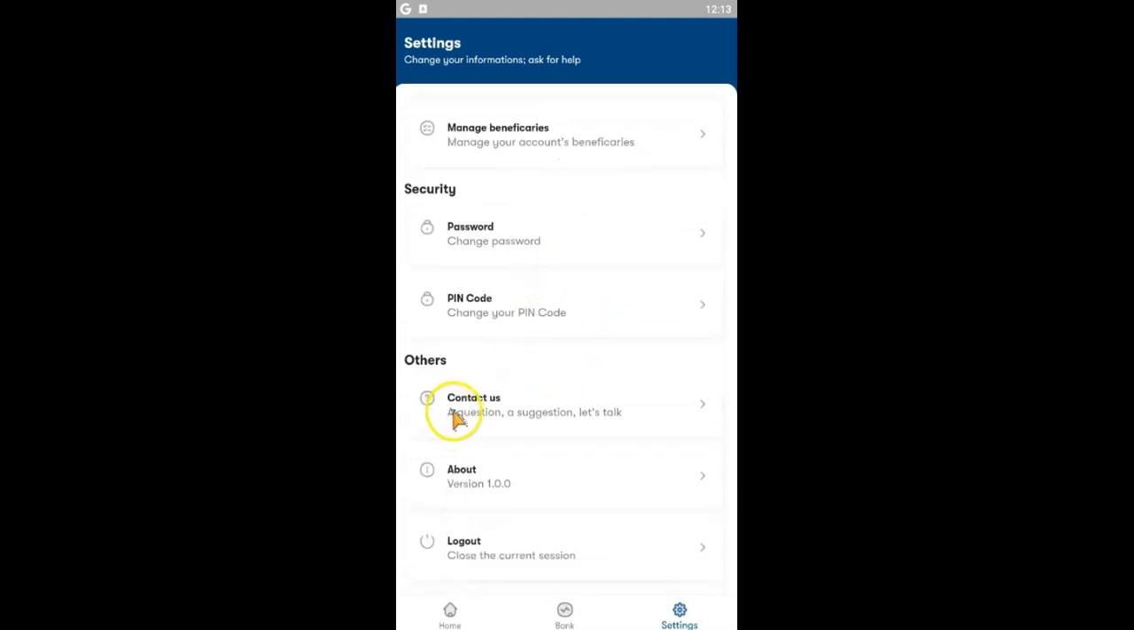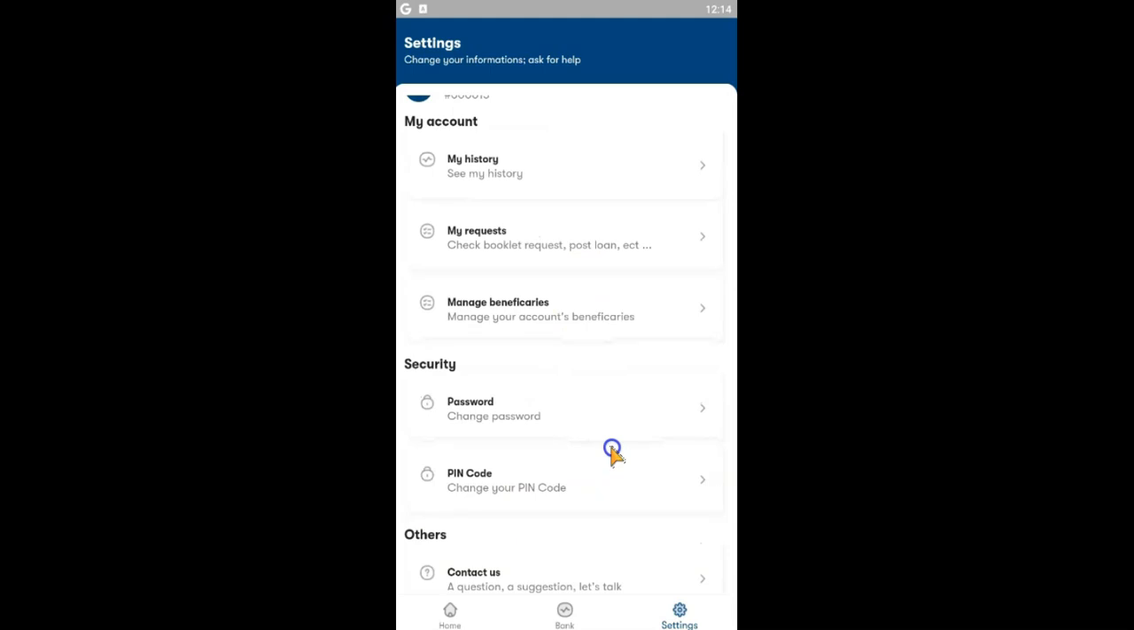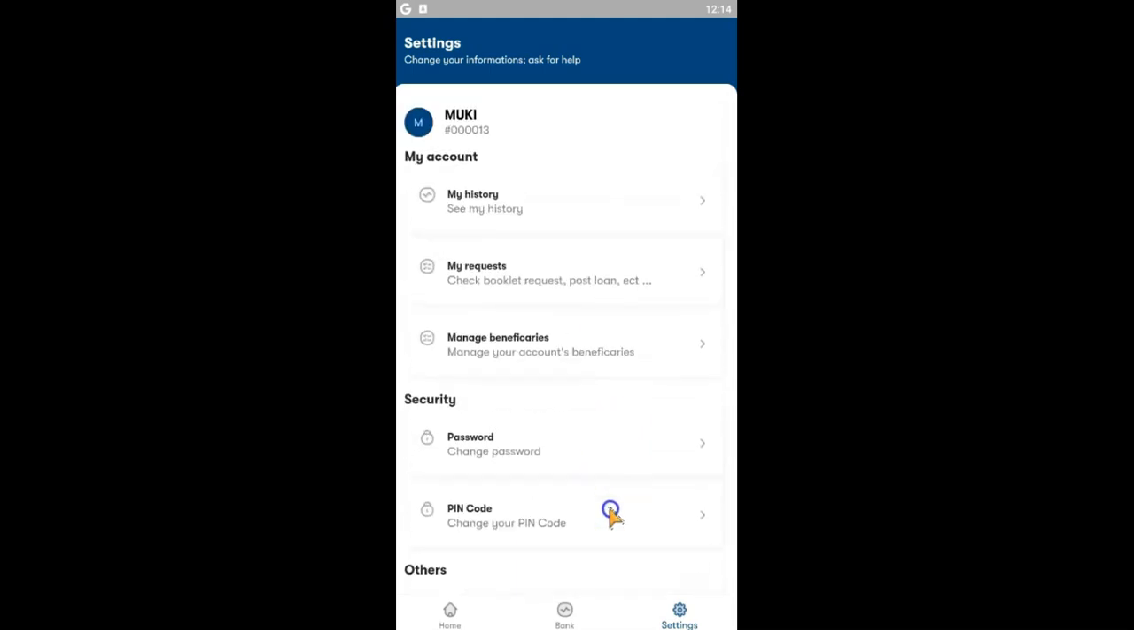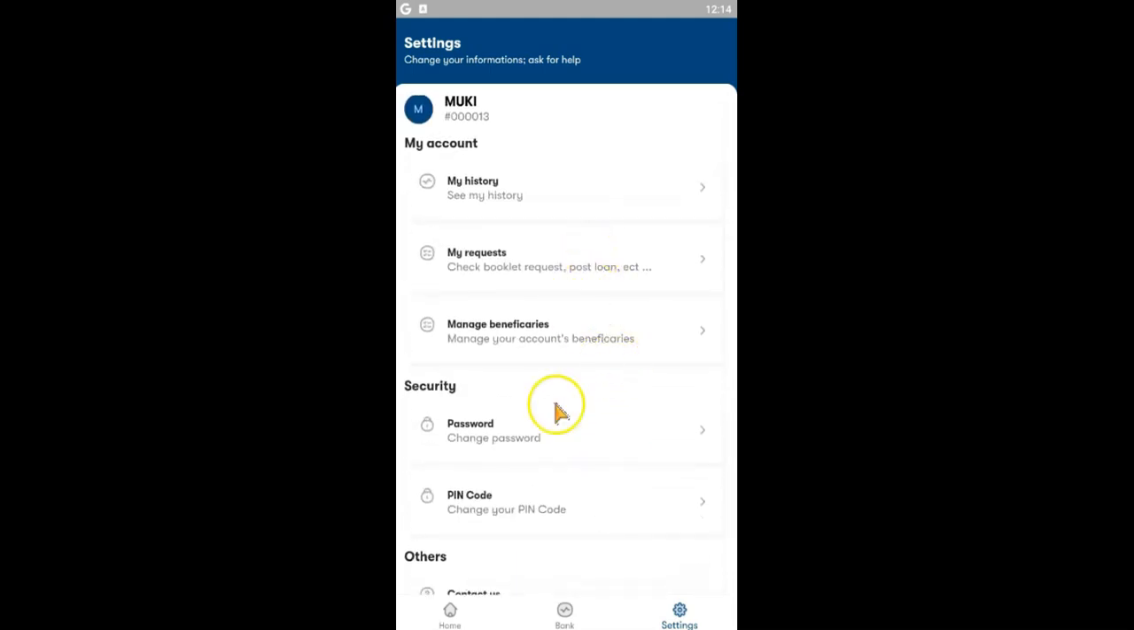We have other information right here, contact of the institution, and then we have the version of this application. I want you to know right now that this is version 1.0.0, and in subsequent versions we'll be having more features added to the application. And right down here we have the logout link, so if you click on that, you will be closing this session.